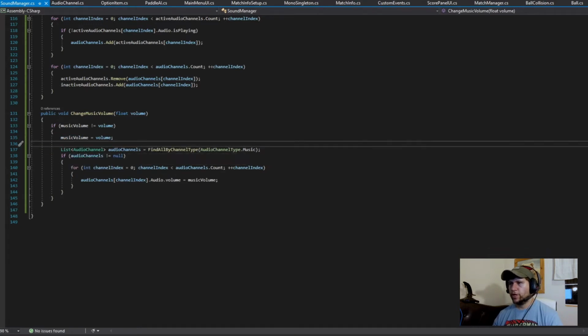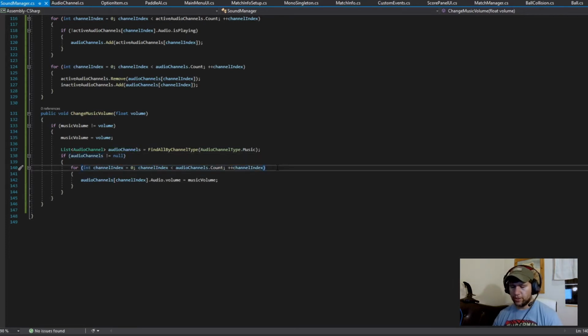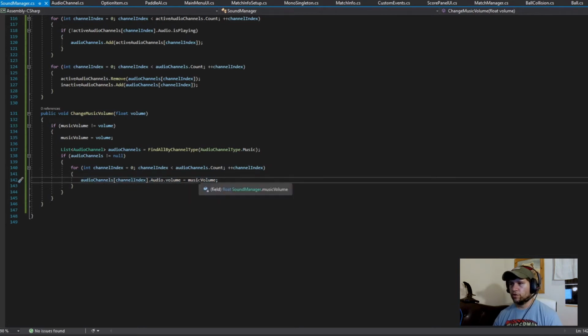So then we're going to find all of the channels by type, which we just want the music. And we're going to make sure that this audio channel list is not null. And then we're going to go through everything, even though there's only one. We're going to go through all of the list, and we're just going to change the audio volume to be whatever they want it.